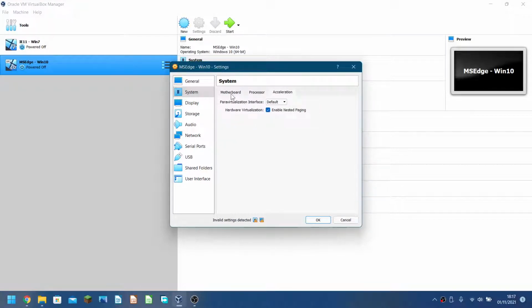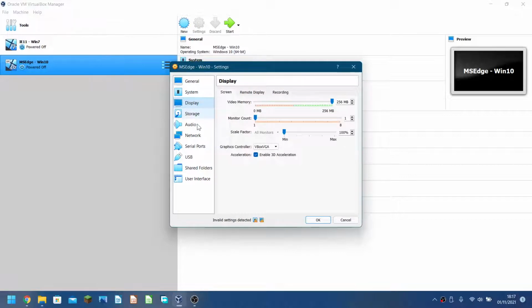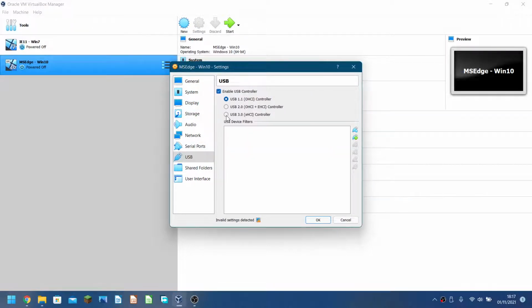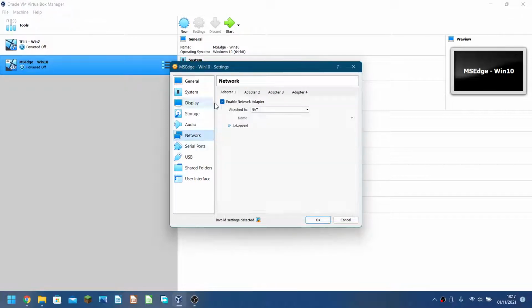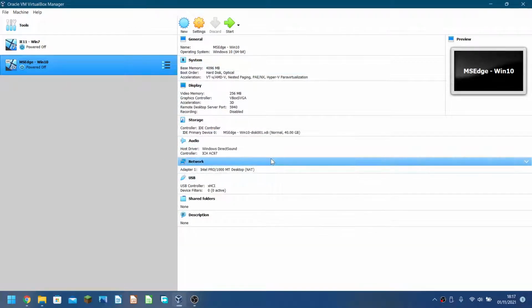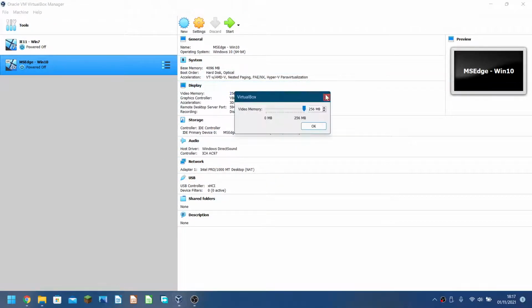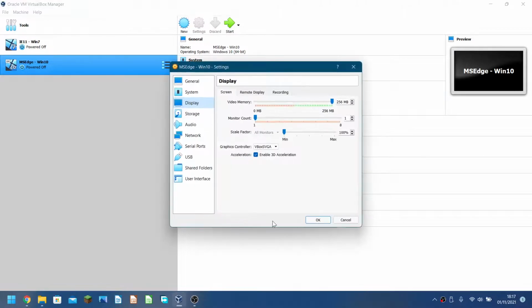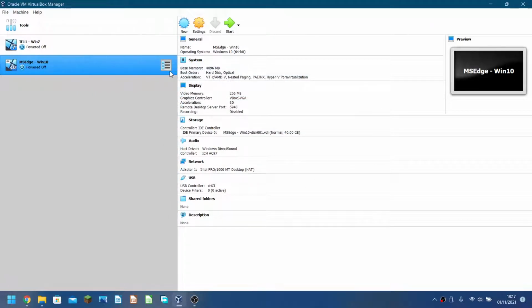Under acceleration, just leave it as it is. Then go to USB and enable the USB controller and set it to the highest that you can do. Make sure that networking is enabled and also enable audio. Then click on OK. Now if we go back into the display settings, make sure that it says VBoxSVGA. Now you can start your virtual machine.